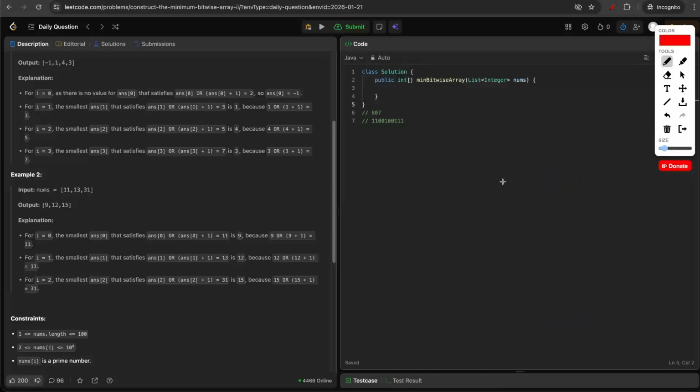And next, if you want to look for 13, so 13 in binary is 1101. So for 13, he says the answer is 12. So this is 12 in binary, and 12 plus 1 is 13. And when you take the bitwise OR, you'll get 13 again. So for 13, answer is 12. And lastly, for 31, 16, 8, 4, 2, 1. So this is the binary representation of 31. So for this, the answer is 15.